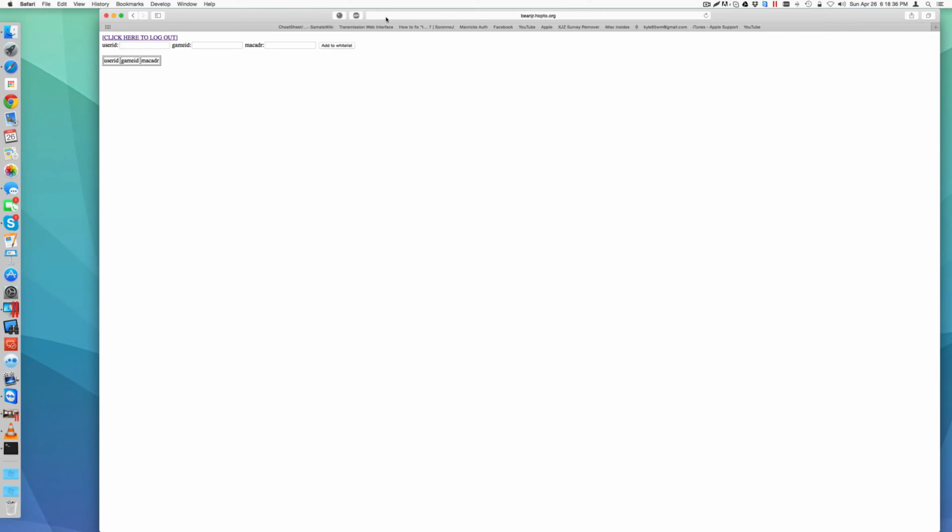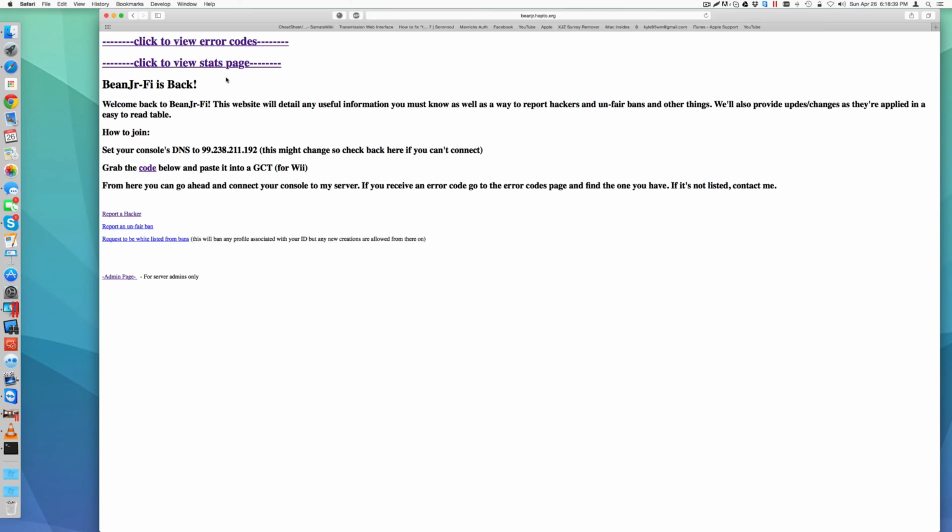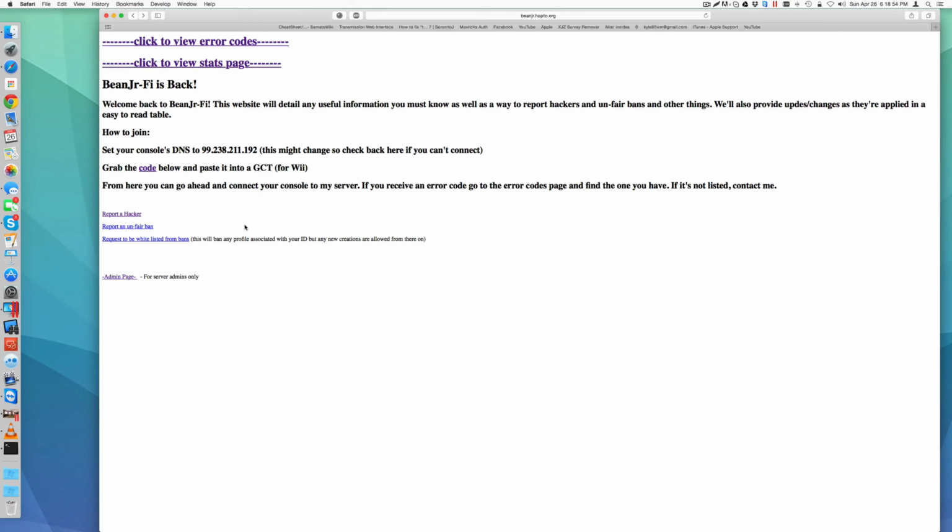Another cool thing that you might want to consider checking out is the stats page of your server. This basically populates whenever people are online playing games. It'll tell you how many people are playing a certain game, and that's basically that. So hopefully I helped you guys out with this.